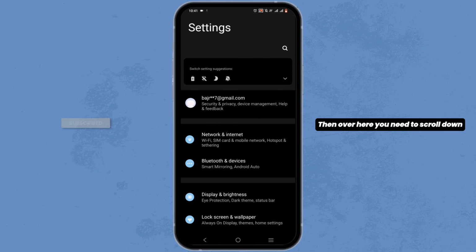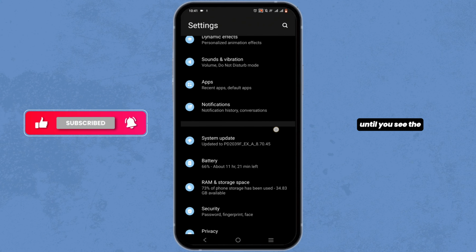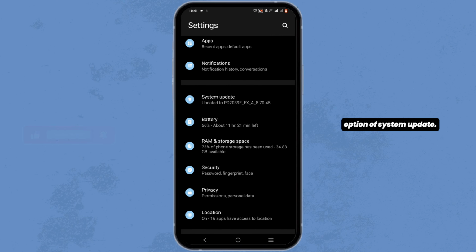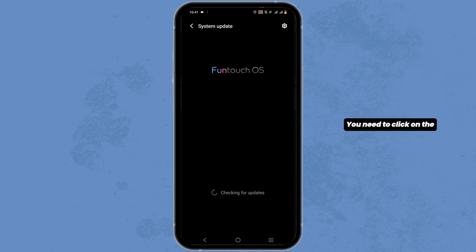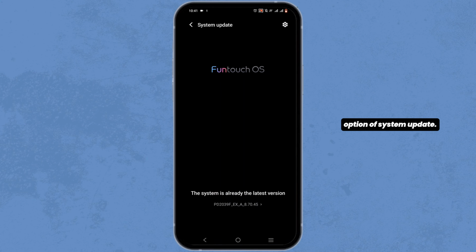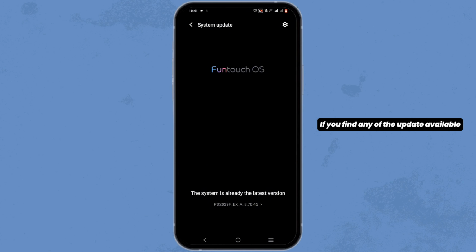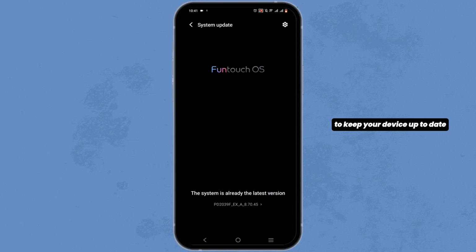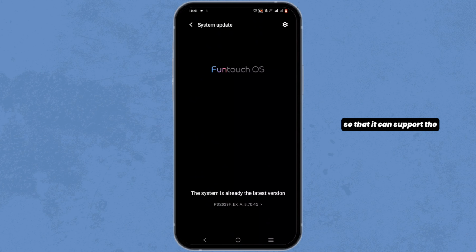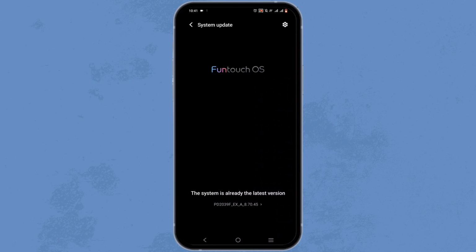For this, you can launch your phone settings. Then over here, you need to scroll down until you see the option of System Update. You need to click on the option of System Update. If you find any update available for your system, make sure to keep your device up to date so that it can support the latest version of the application.